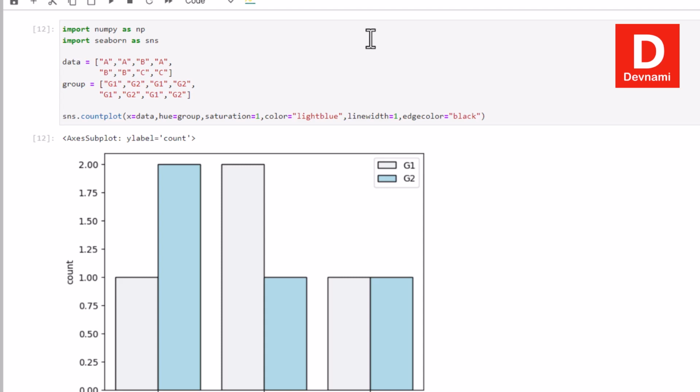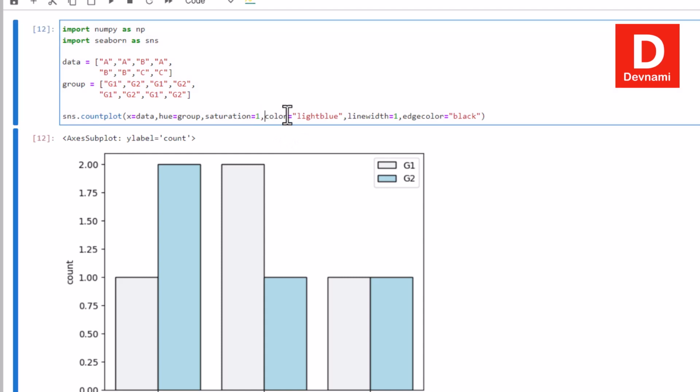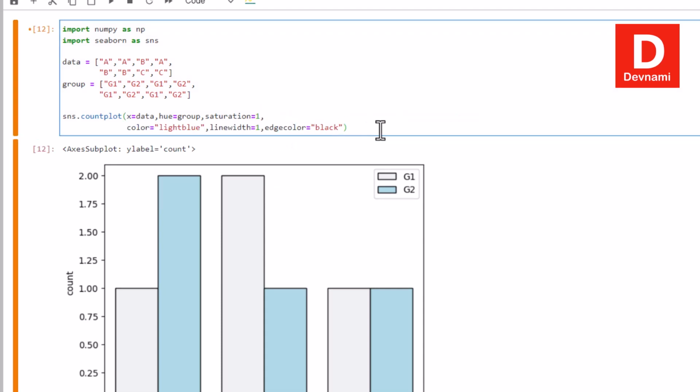right? So what we have done so far, we managed to draw a basic plot, changed orientation, then drawn the plot by group, then we changed the saturation, we also changed the transparency, we changed the color palette, we also changed it to a singular color along with line width and edge color, right? So these are some of the things that we have managed to change, and we can also further do modifications. Let's see what is allowed.